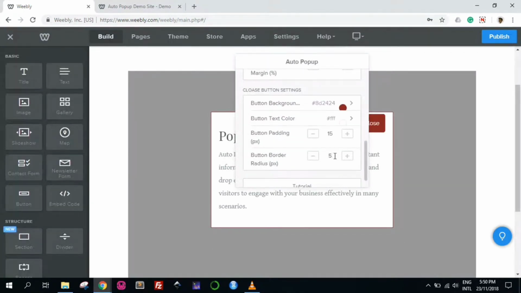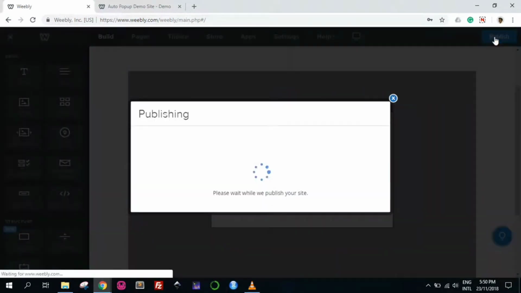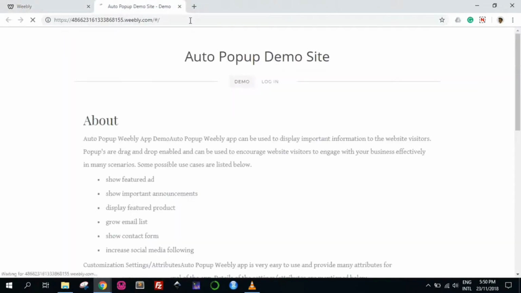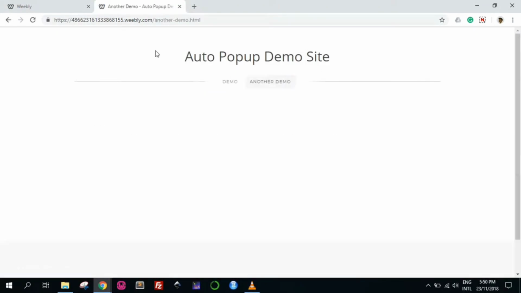Worried about annoying your visitors? Set a repeat duration so the pop-up only shows once in a specified time frame. Need it to close automatically? Just set the auto-close duration.